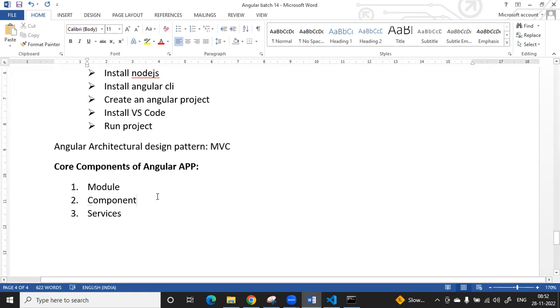If I say component, it again contains the view or template. Next, CSS or SCSS. Next, what does a component contain? The TS file, the component.ts page. So if I want to construct a home, I need some core components.